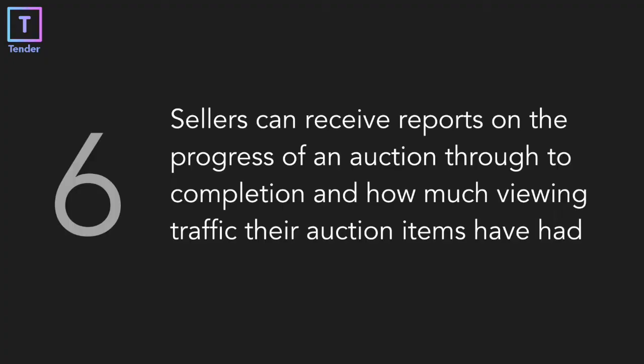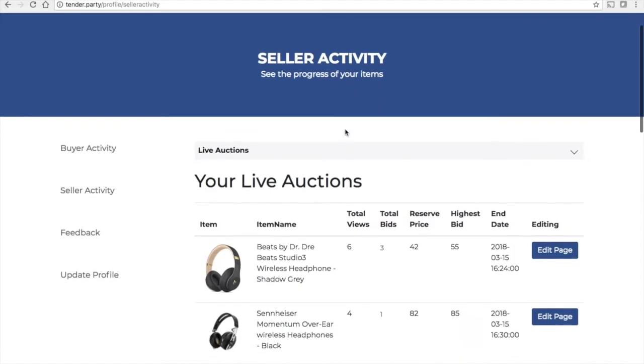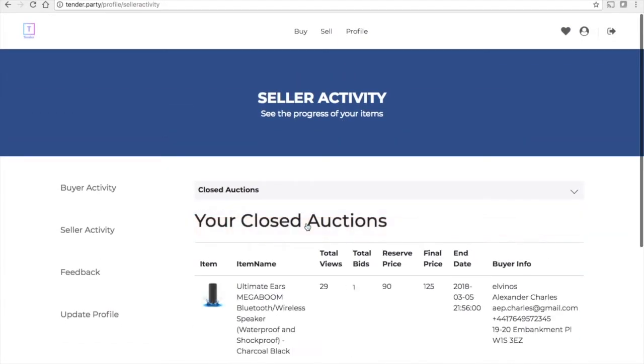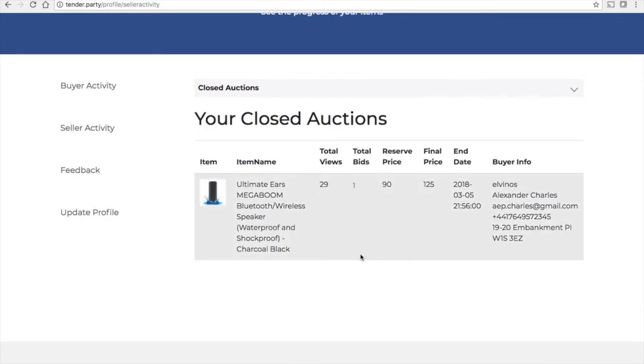Perfect. So for requirement 6, we start on the main page and we go to our profile, more specifically to our selling activities. And here is an overview of all the live auctions. We can switch to our closed auctions and we can see the item, total views, total bids, reserve price, the final price, which is above the reserve price, so it was sold to Elvinos in that case.